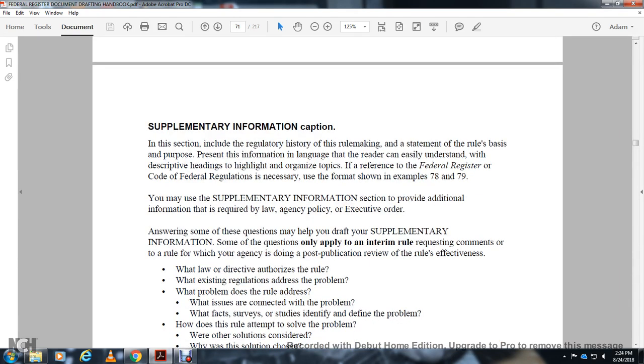Supplementary information caption. In this section, include the regulatory history of the rule, and make a statement about the rule made for the purpose of the president. The information should link with the headline, highlight the organization type, and reference the Federal Register and the Code of Federal Regulations, in the proper format. See second example, pages 78 and 79. The supplementary information section provides the additional information required by law, agency policy, and executive order.